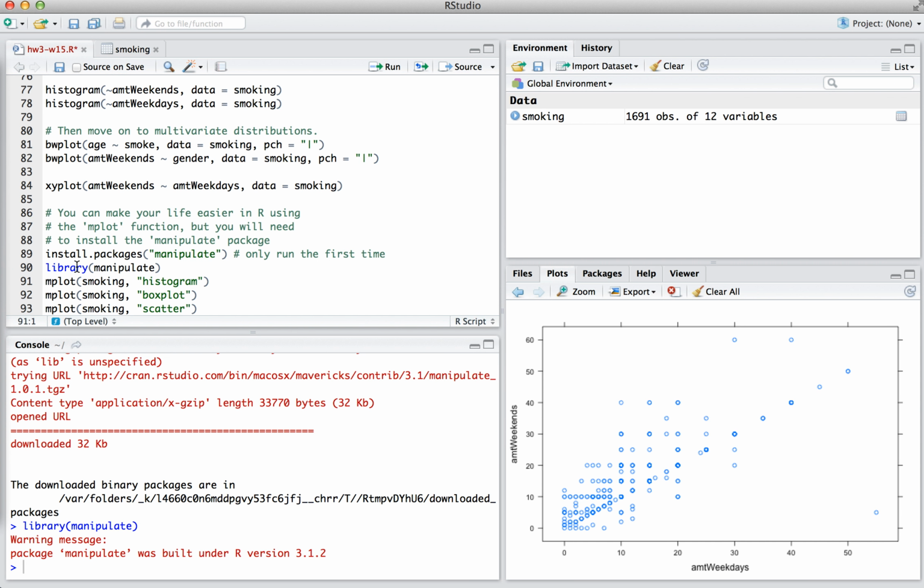Okay, so we're up and running there. And then there are 3 different ways. You give this mplot function a data set, and then you're either going to type in histogram, boxplot, or scatter. Let's see what each does.